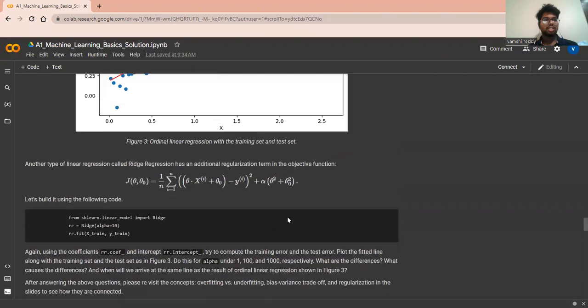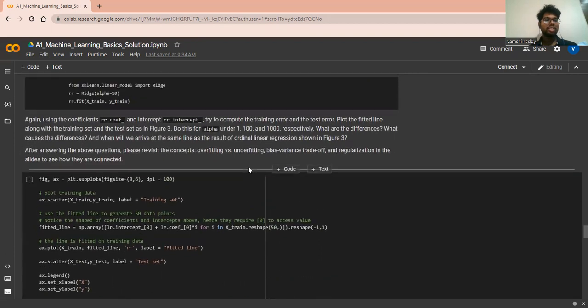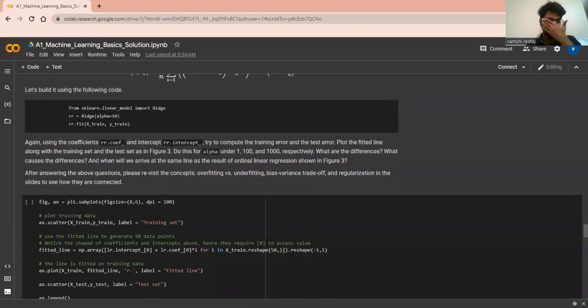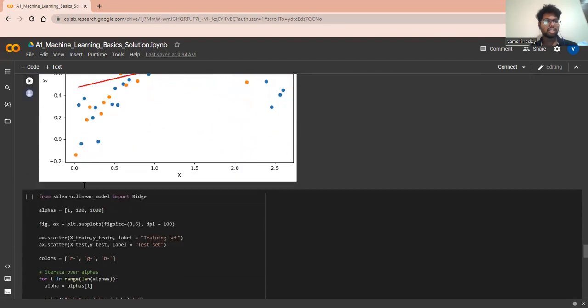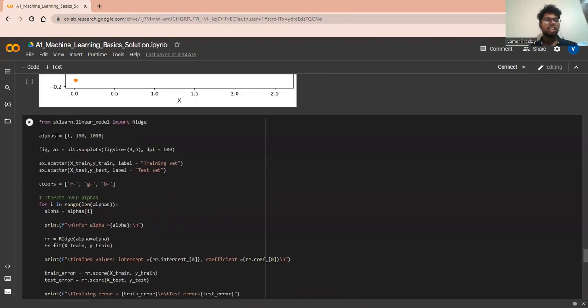And next, in this exercise, we are also going to learn another type of linear regression, that is ridge regression, which has an additional regularization term in the objective function with an alpha value. So with the change of alpha, there will be a change in the line. In this question it has been asked that we use alpha values of 100 and 1000. So here the alpha values are taken into a list, 100 and 1000.